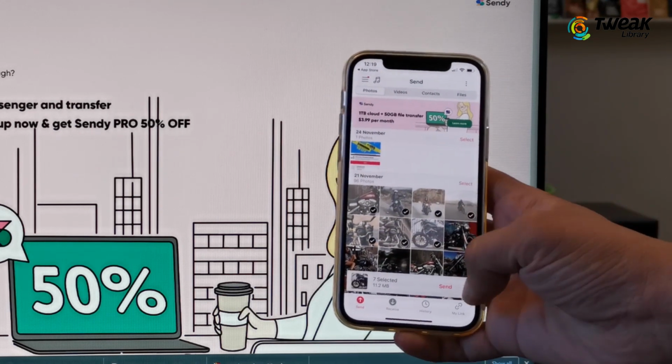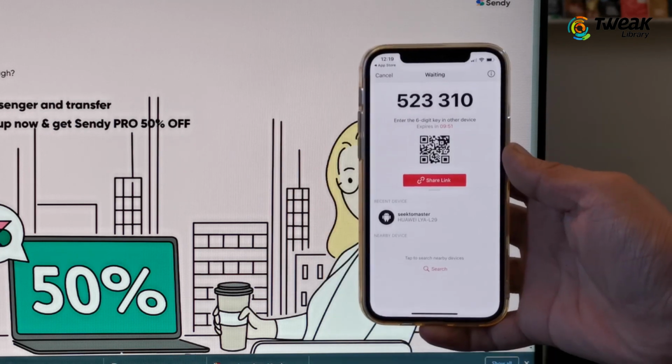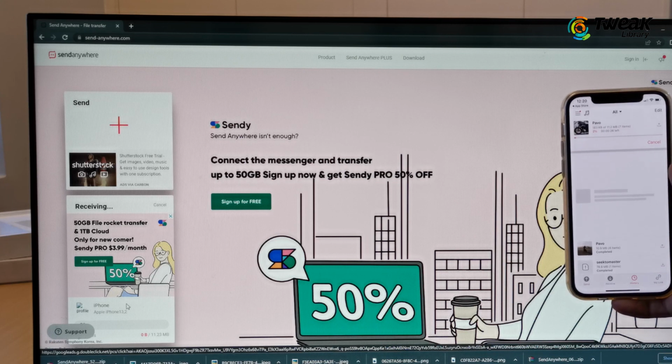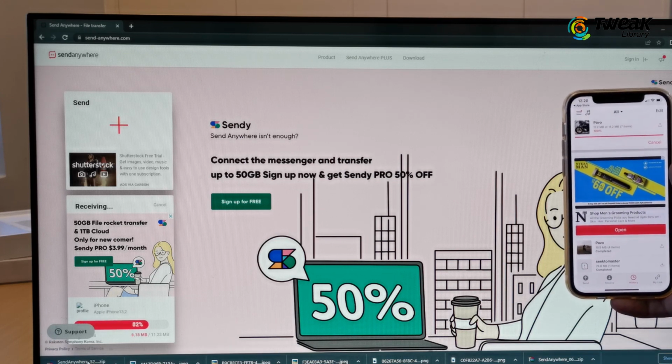Once you do that, select the file that you want to transfer and then just enter the code on your Windows and you're all done. Your files will be transferred from your iPhone to computer in no time.